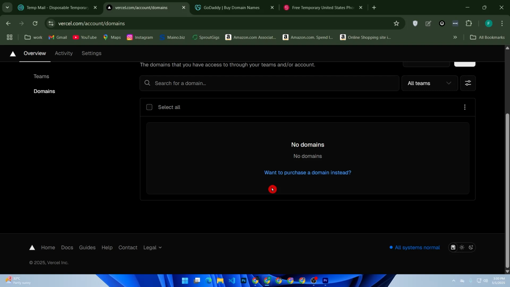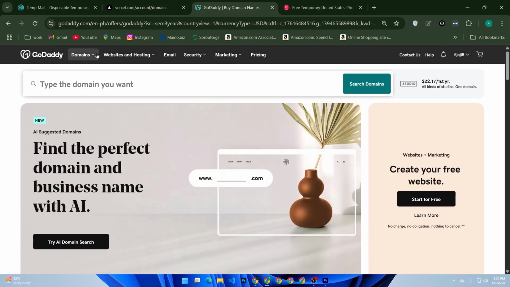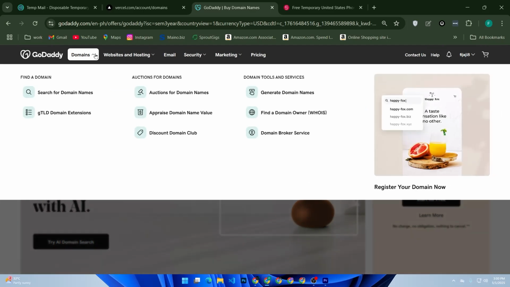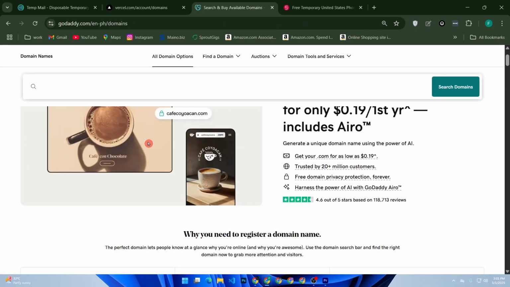Now go to godaddy.com, log into your account and select the My Domains section. Find your domain, then hit Manage DNS.